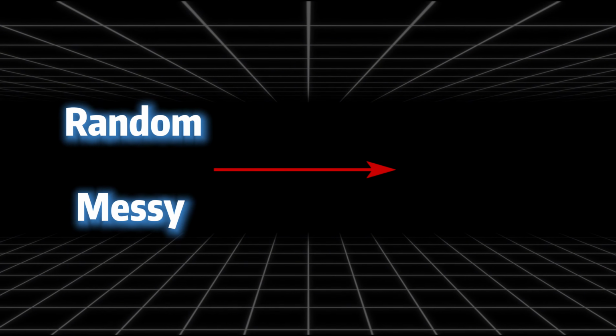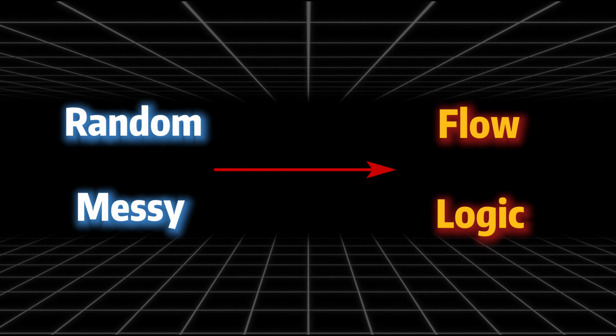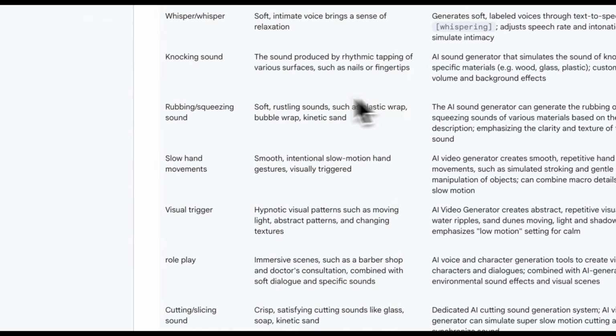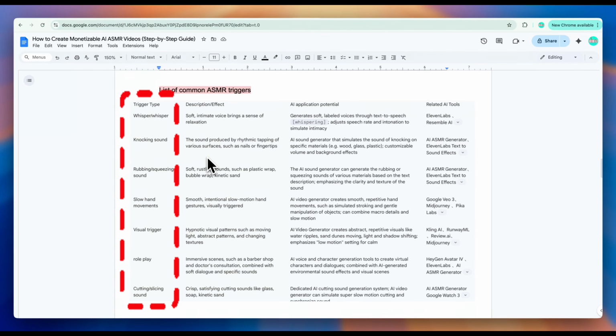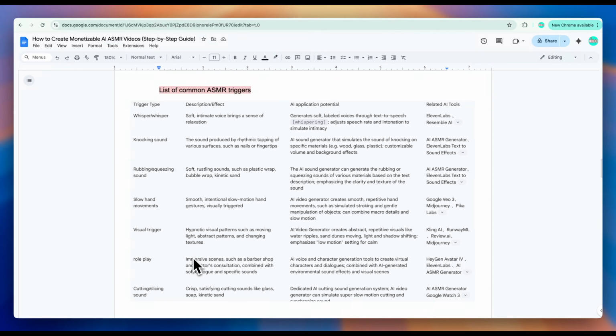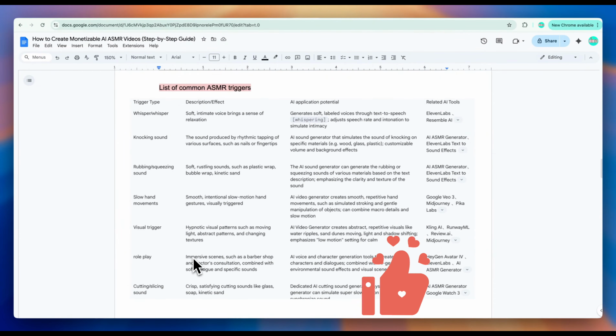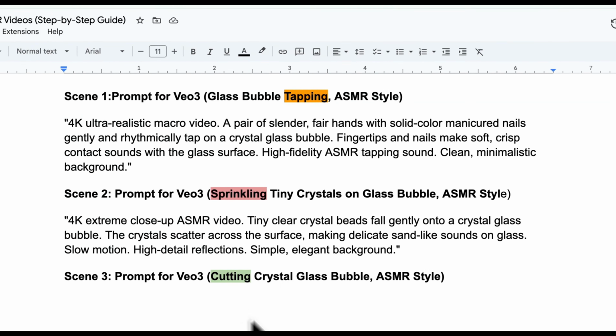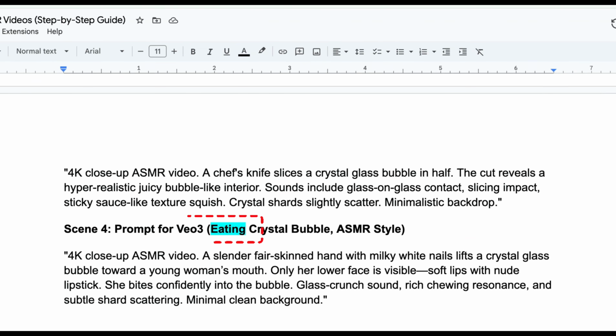Let's break it down. To turn a random, messy AI script into something with a real sense of flow and logic, I start by building around ASMR trigger sounds. I actually have a full list of common ASMR triggers in my tutorial doc. It's linked in the description. So, in my new script, I designed 4 connected actions within the same scene: tapping, sprinkling, cutting, and eating.